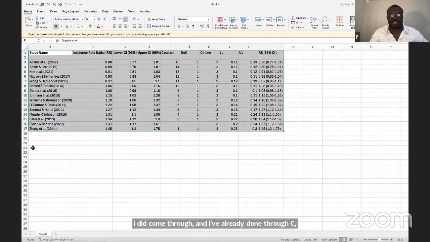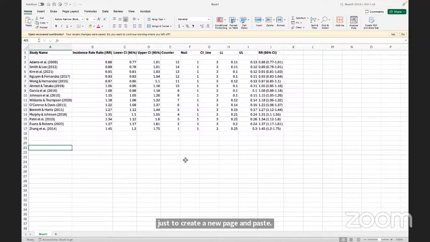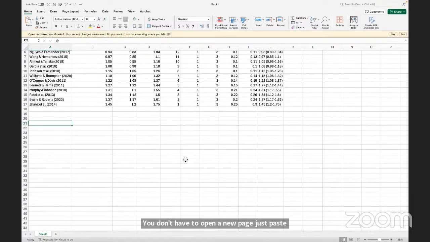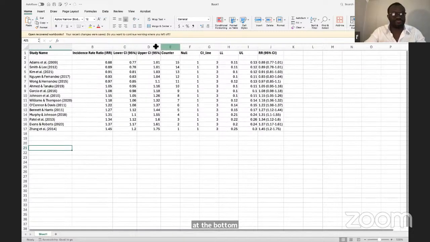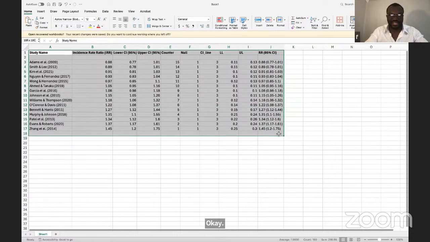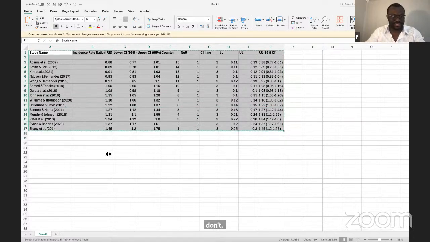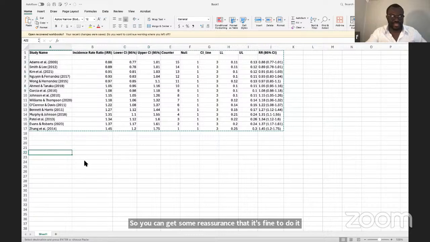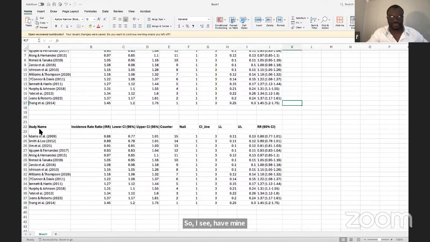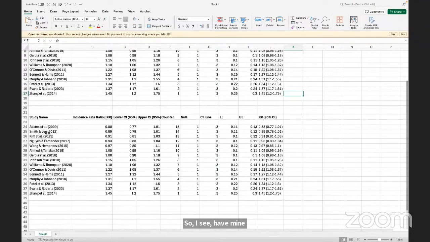That's fine. You don't have to open a new page. Just paste at the bottom of what you have. Okay. So let me just make sure I paste mine like that so you can get some reassurance that it's fine to do it that way. So you see, I have mine pasted below. So I will use this one. Ah, this thing is not working.